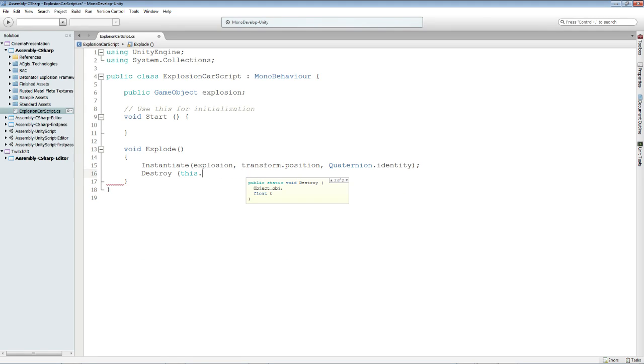Now, I don't need the this. Someone's going to point out, you don't have to do this, you can just type gameObject, and you're absolutely correct. But I like it, so I'm going to do it, because I'm the one making the video. So, haha.